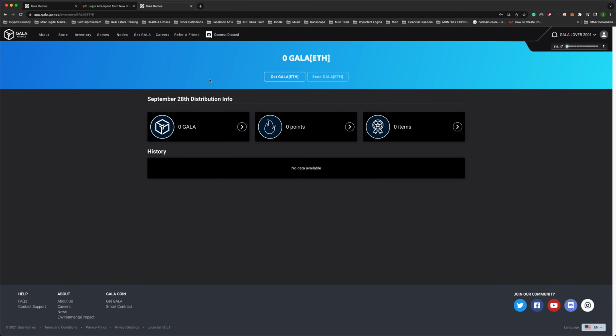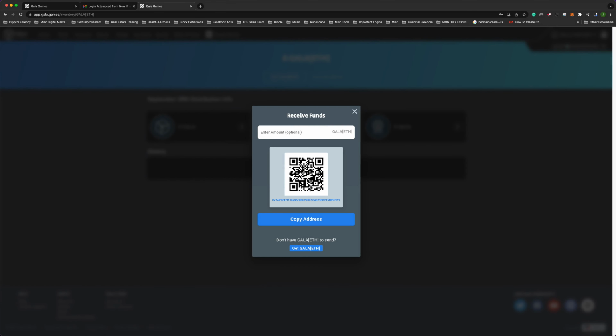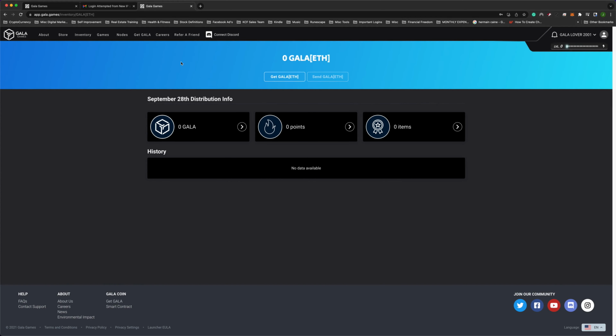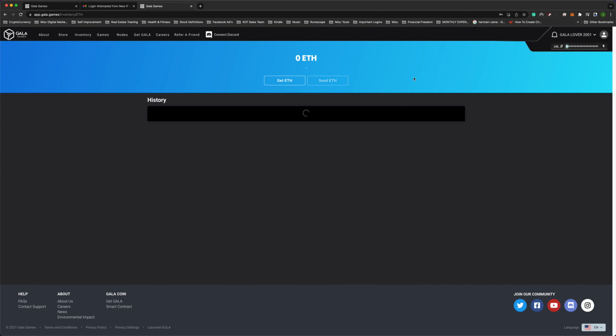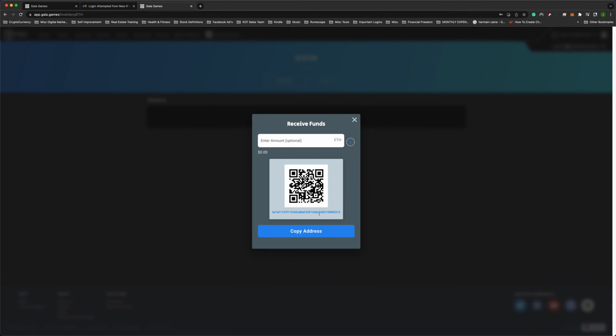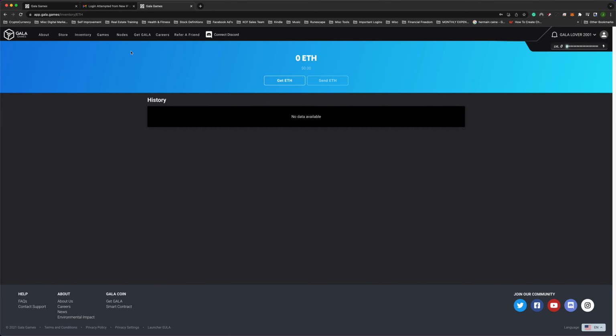If you were to click into this and click Get Gala, you would be able to see your wallet address right here. So this is your wallet address where, if you want to send Gala into your account, you would be able to do that just by hitting copy, and then you would be able to send Gala over there. It works the same way with Ethereum. So you'd be able to copy this address and send Ethereum over. Instances where you would be doing that is if you're wanting to purchase something on the Gala store. Typically it is in Gala or the other currencies that they offer, and you will need Ethereum just for gas.